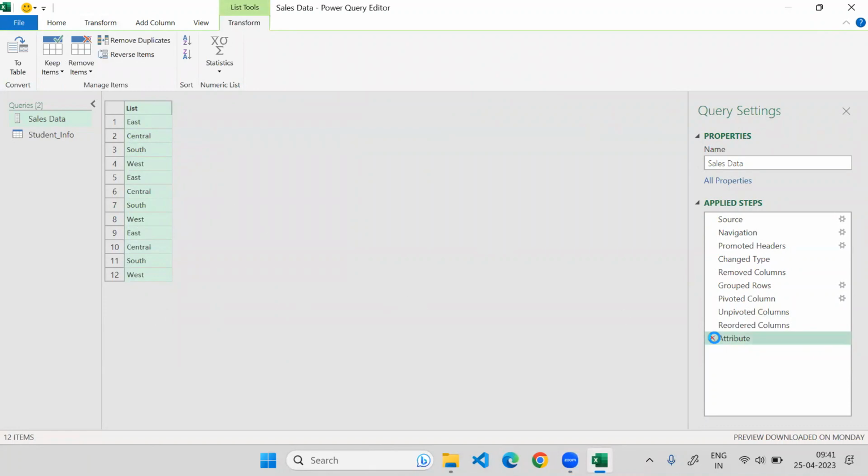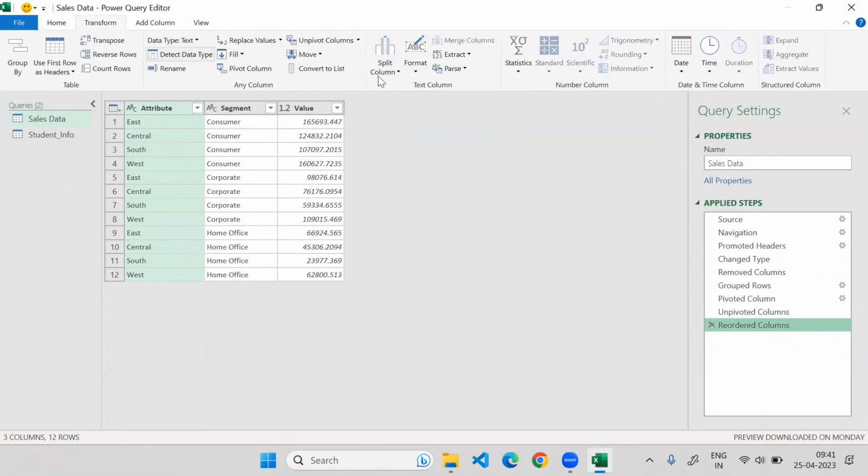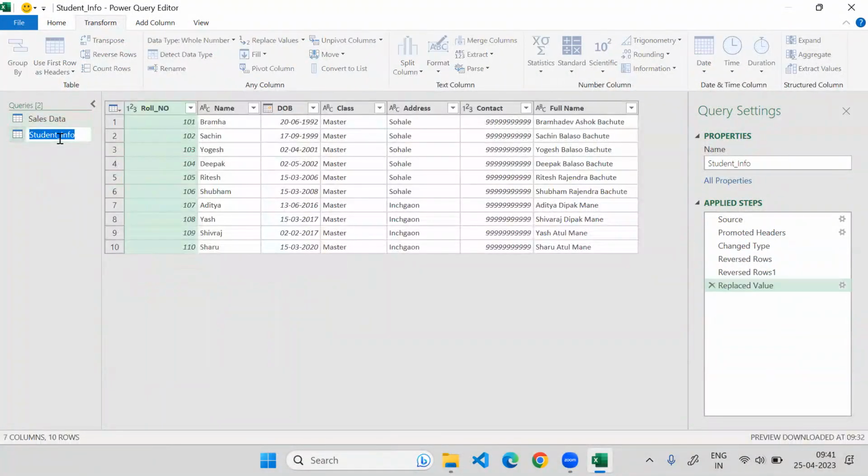Okay. Then if you want to use any column as a list, you have to say convert to list. Okay, there is something. Yes, convert to list. Right. Yes. Then there is something called student info.